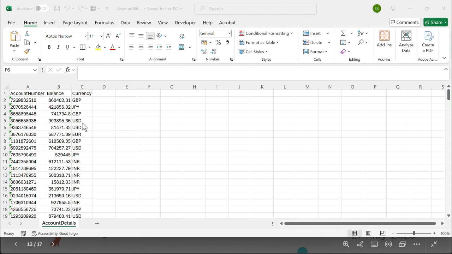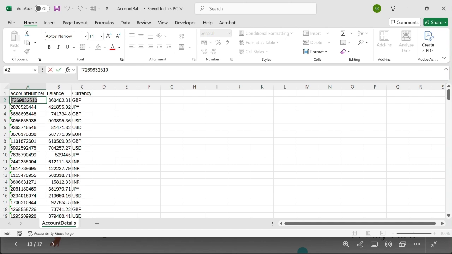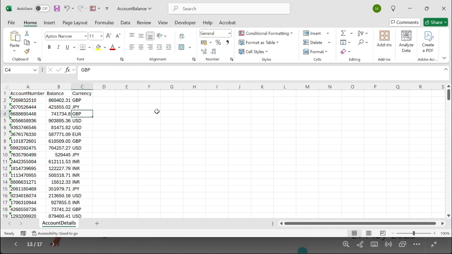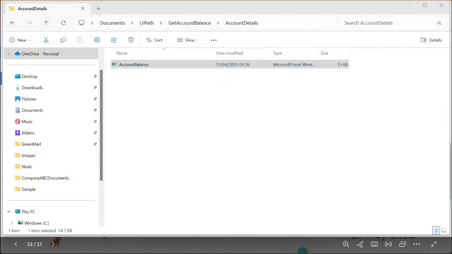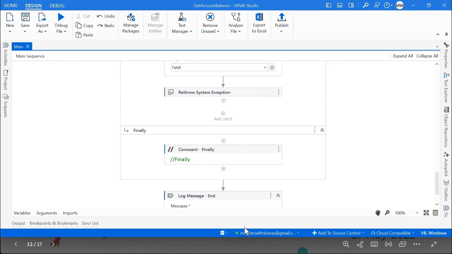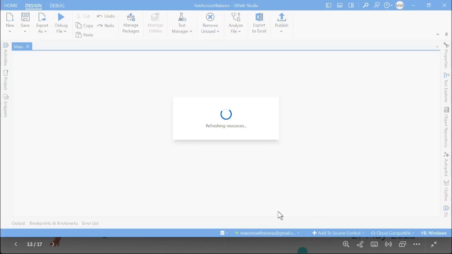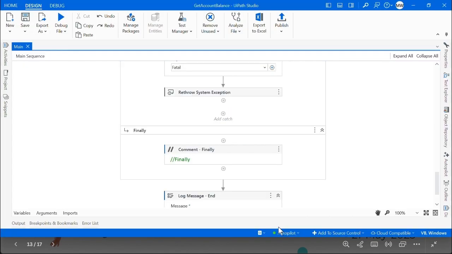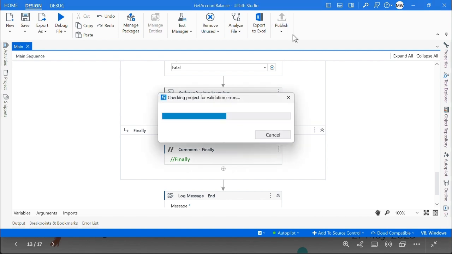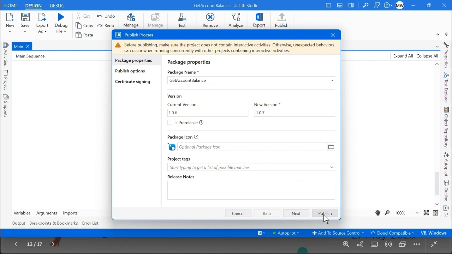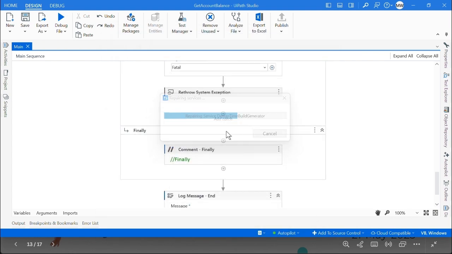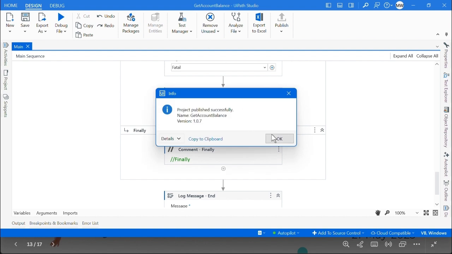Okay, so this is my input Excel file. If you see here, I have a lot of account numbers and things. I'll just copy one account number so that I can use it for my testing purpose. I'll just close it, and if you go back to my code, I'll do one thing. Instead of workspace, I'll publish it to Autopilot only, or shared also is fine. But just to see whether it is coming in Autopilot, I'm selecting Autopilot. I'm clicking on publish. Okay, it got successfully published.